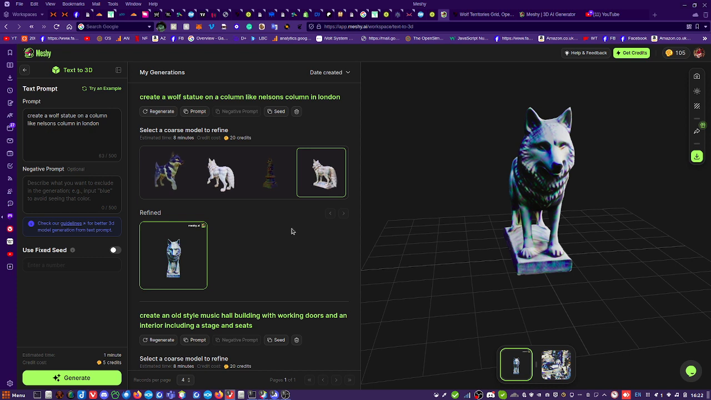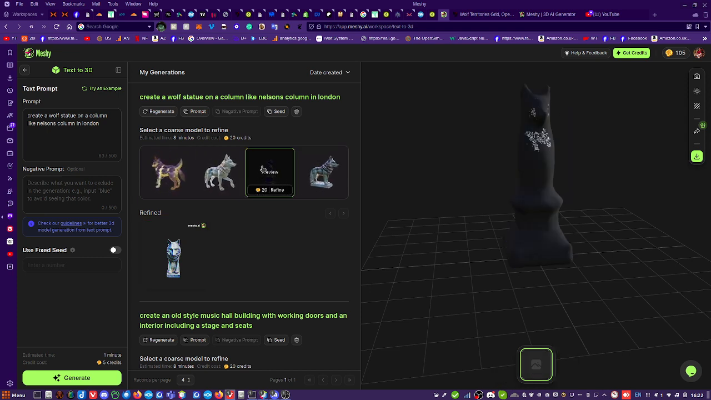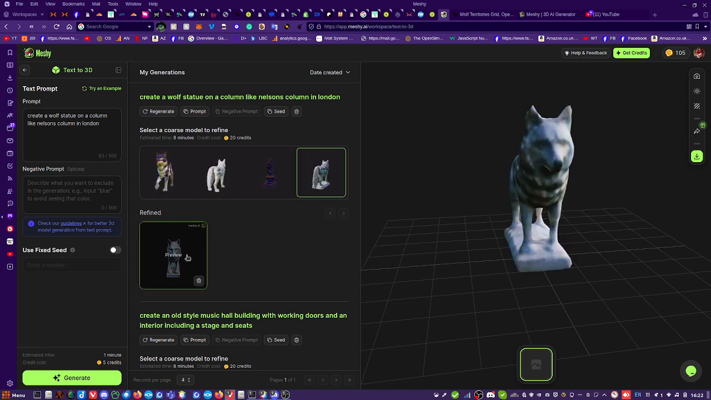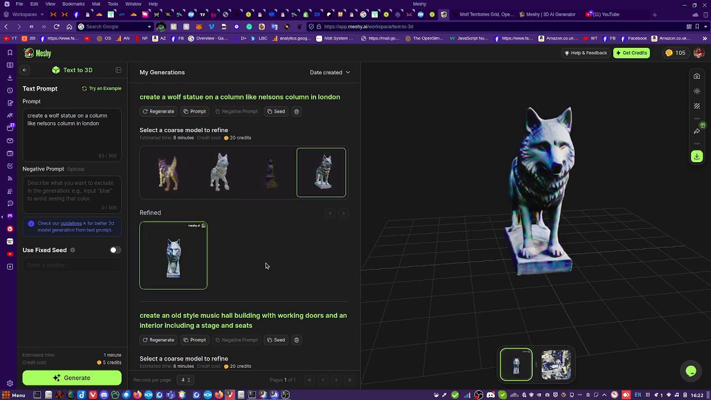They obviously didn't know what Nelson's column was like. Out of the 4 that it did, one had 2 tails, which was a bit awkward. This one's pretty good. This one was a bit weird, like a chess piece. But this one I really liked, and so I got it to refine it. So this will take some time. They give you a bunch of free credits to try things out.